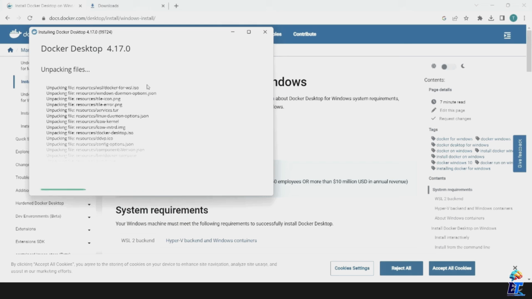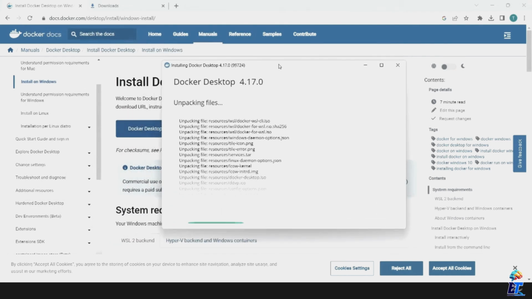I hope you are enjoying this Docker series. In our previous video, we talked about the Dockerfile, image, and container. I hope all the concepts are clear to you. If not, you can ask us in the comment section. So just wait.